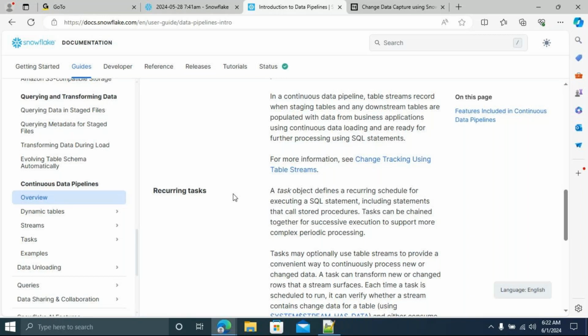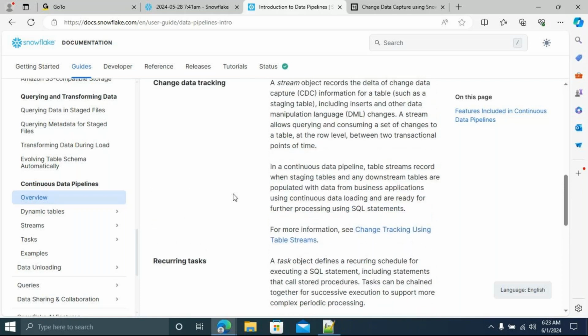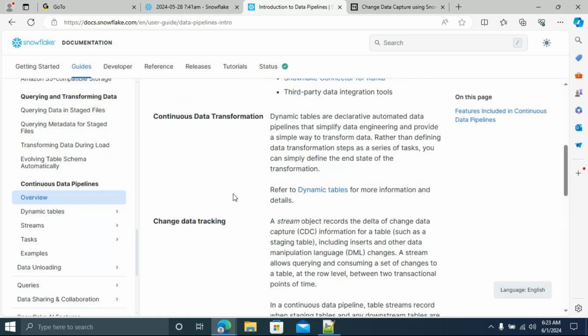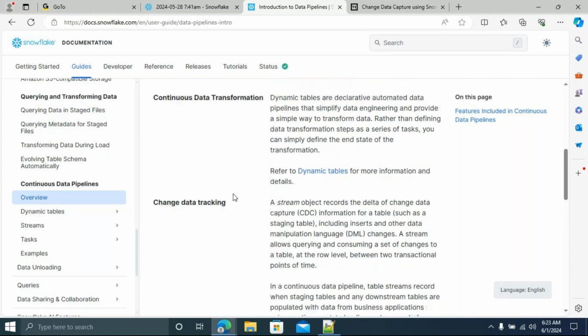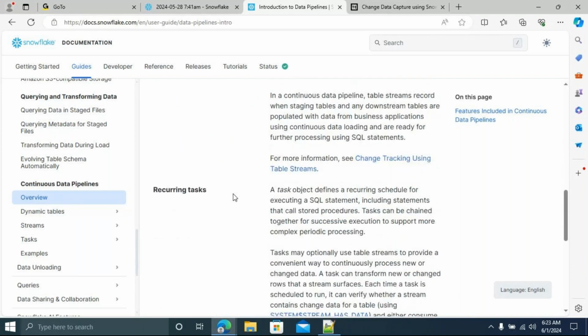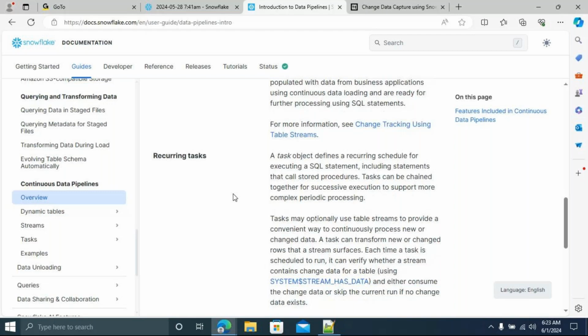Got it? Now, I'm giving one scenario. You have one stored procedure. At 5 p.m. BST, you have to trigger the stored procedure. Now, will you go for dynamic tables, or stream objects, or tasks? Which one will you go for? You have to trigger at 5 p.m. BST. Which one will you go for? Task. Which one? Task object.